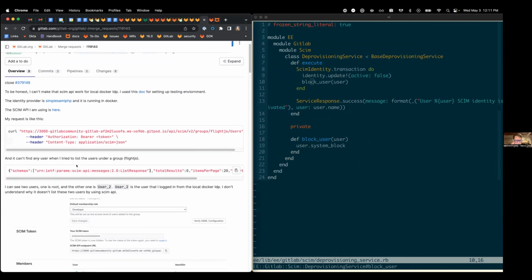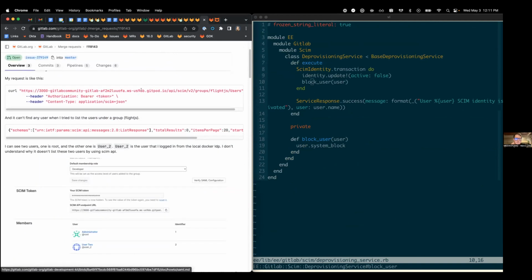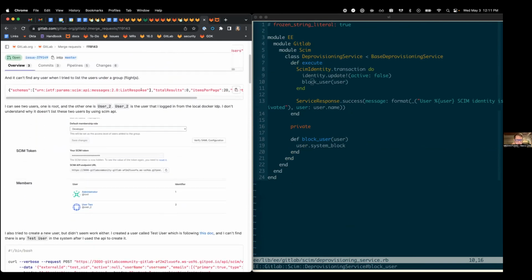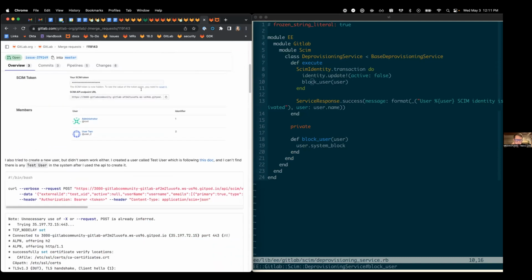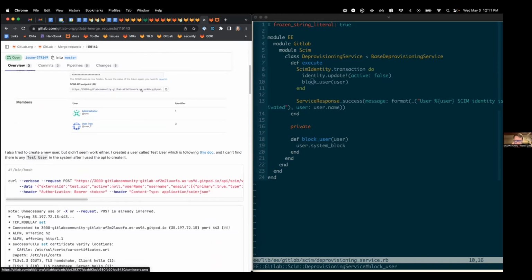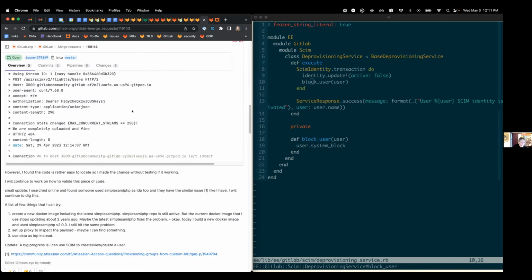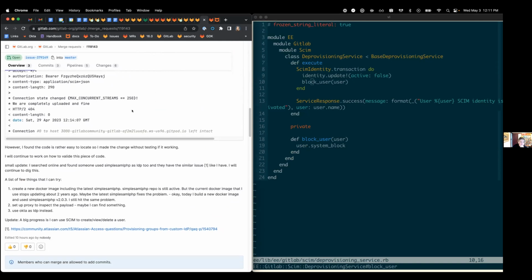and the first issue they encountered is that they weren't able to test the SCIM API because it wasn't working locally. So they made the change without testing anything, and then they were able to set up something, and I don't know where they are at now. Okay, that's good that you read the MR description. I should have started there too.